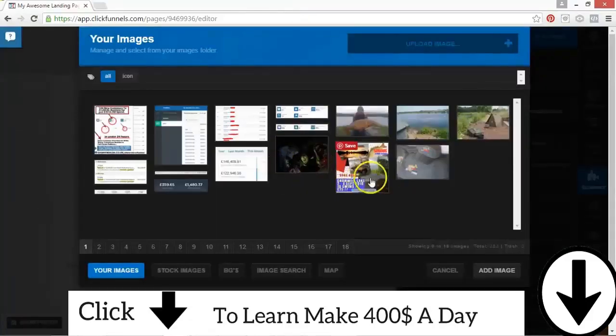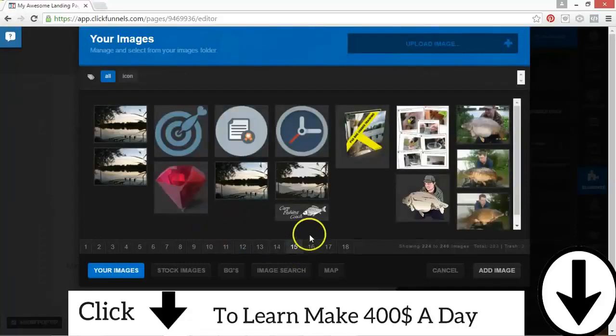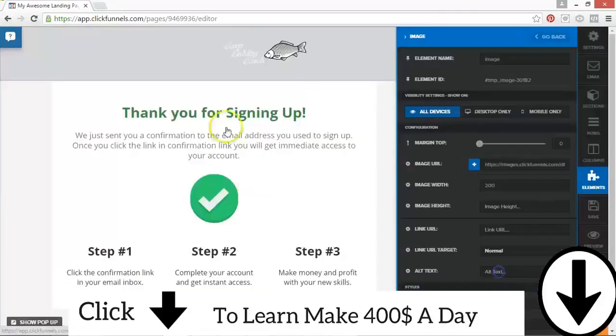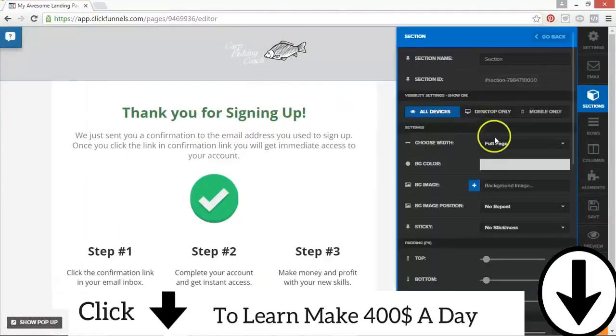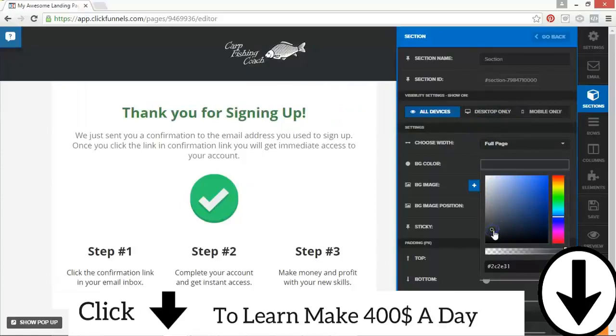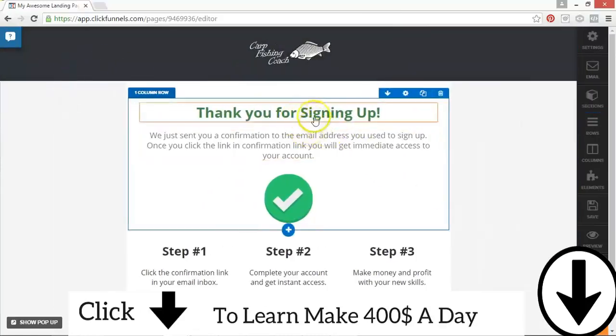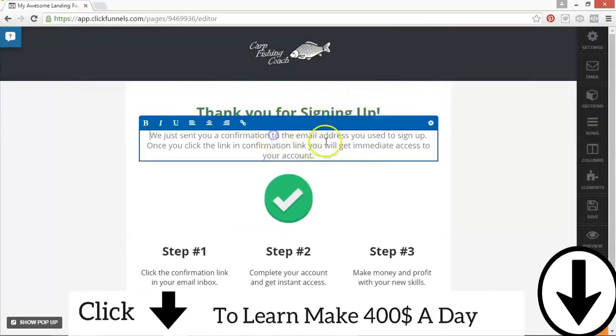So we went for the carp fishing coaching thing, didn't we, before? So we can add our logo again. We may want to, like I say, darken up or lighten up some of the bars at the top. Thank you for signing up works for me. We just sent you an email confirmation, and obviously you would set up your email sequence in Actionetics or in GetResponse or whichever service you're using, and I cover that in other videos.